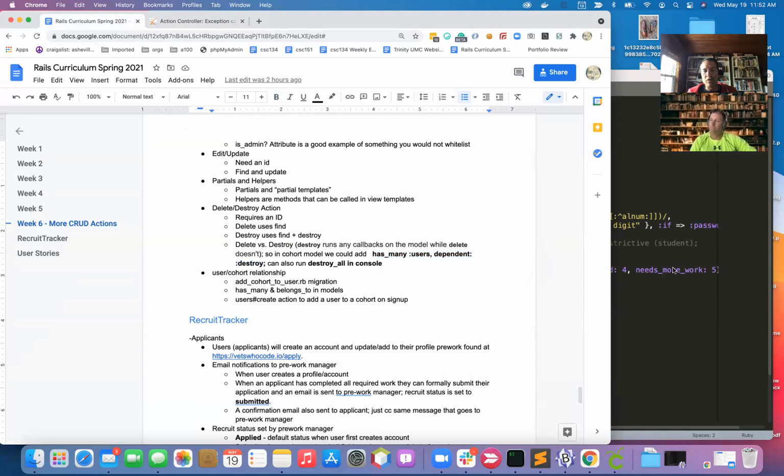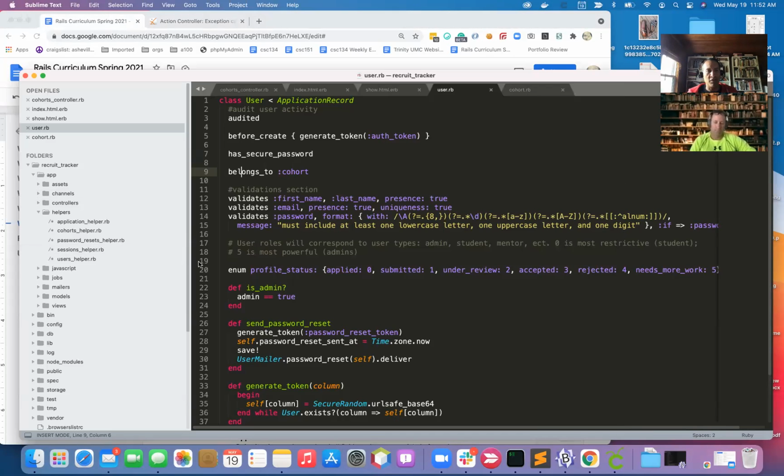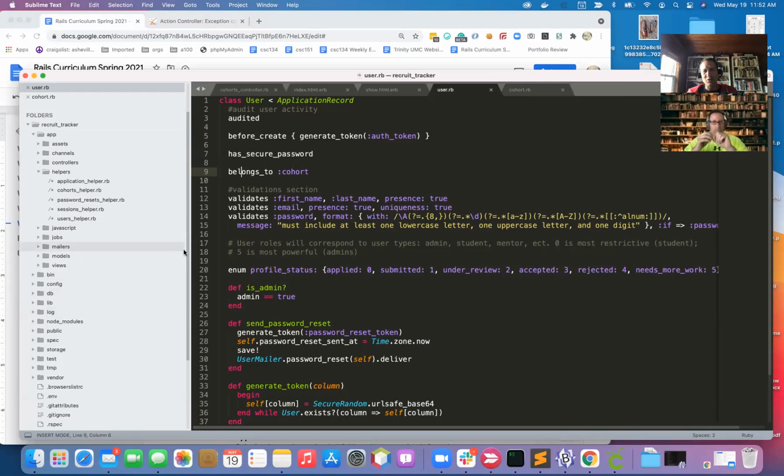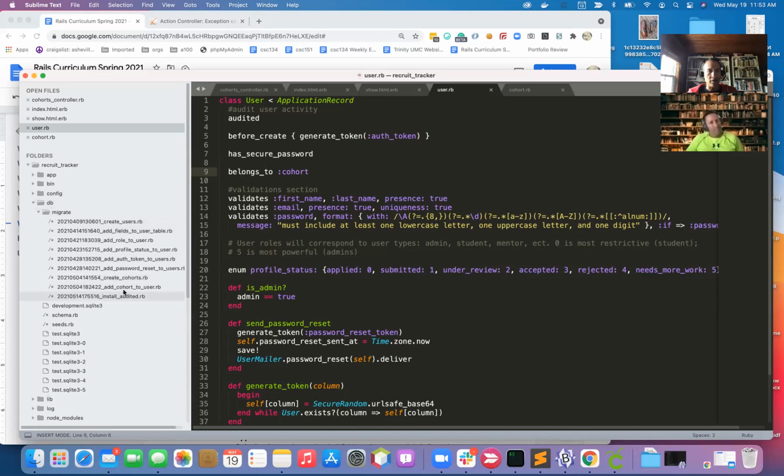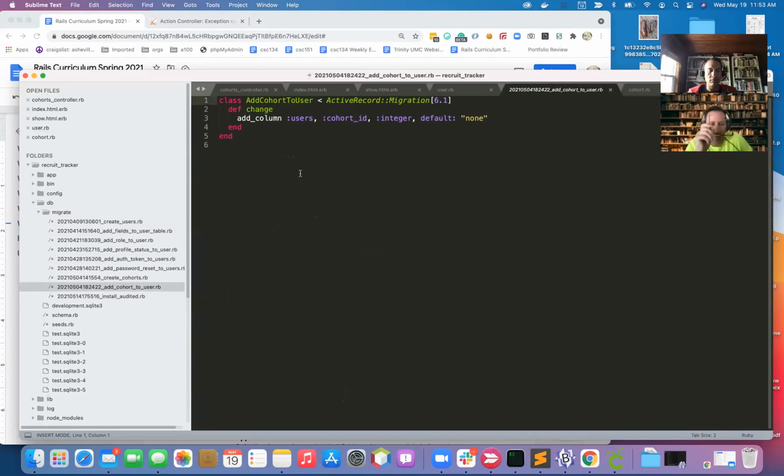So just to walk through this relationship, to make sure we understand it, the steps I took to put this relationship in place were, and you can do these in any order you want, but just the way my mindset works, first thing I had to do was create a migration file. So in db/migrate, I created an add cohort to user migration. In this case, in the users table, I added a cohort_id field. It's going to be an integer, and the default I've got here is none.